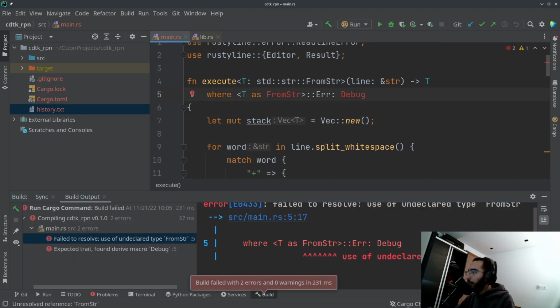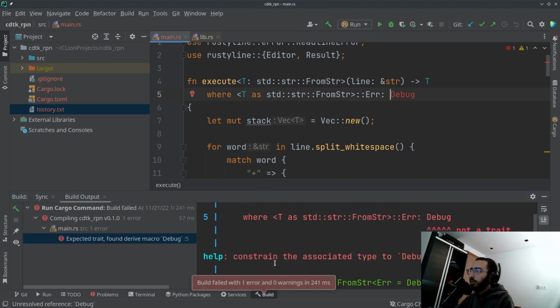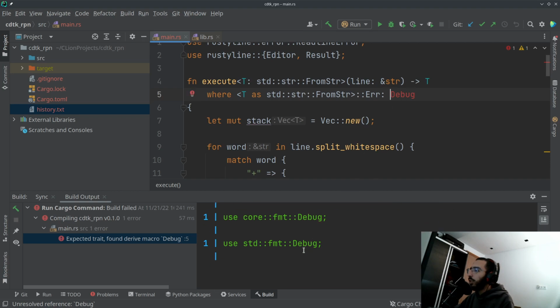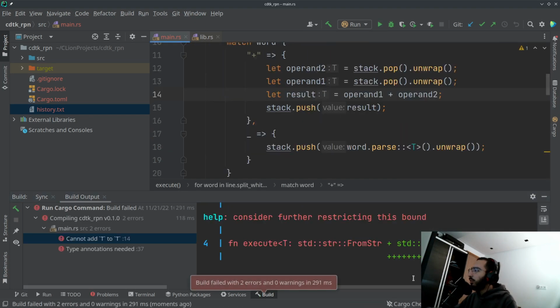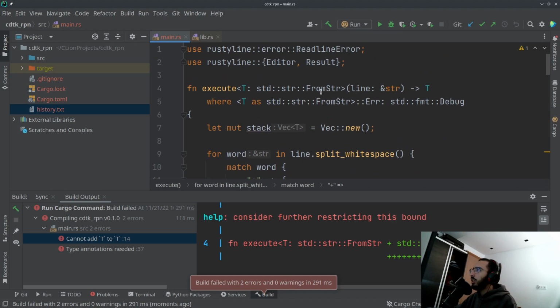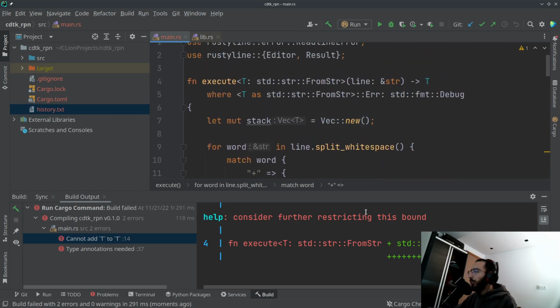Use of undeclared type FromStr. Yes, because FromStr is not in scope, so I have to import it. And there we go. The same thing can be said about this: I have to say use std::fmt::Debug. Run again. All right, fine. Now we're pretty much done with the first error. Now the second error, cannot add T to T, which is interesting, because we have to add this here.